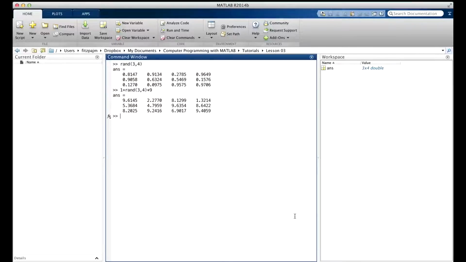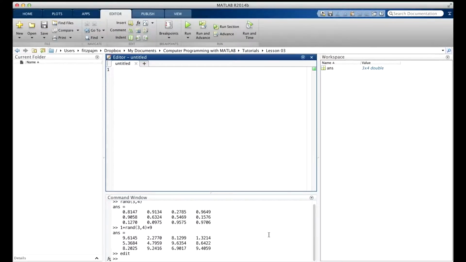We create a function by using the editor. Let's see what that is. We can get it with the command edit. E-D-I-T, return. And there's the editor window right there. The editor is the place that you type in code that you can save in a file. And the code we're going to type into the editor will be a function.